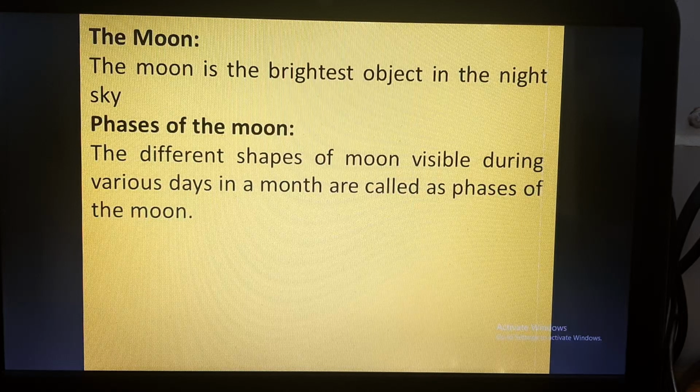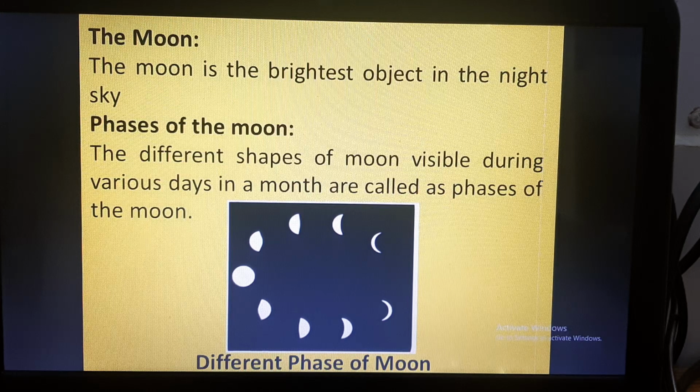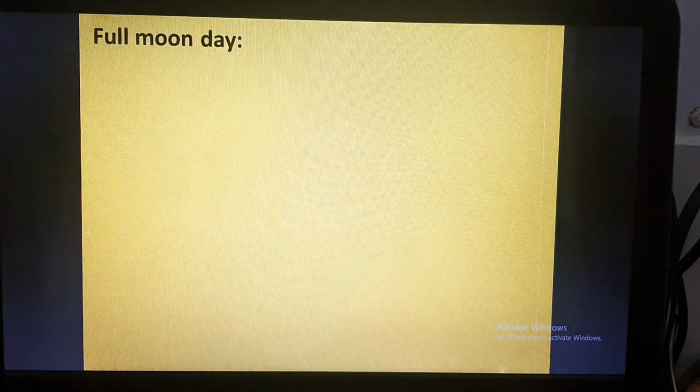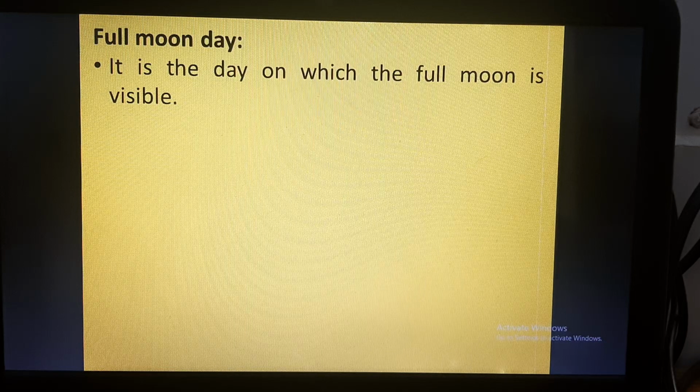Now you must have observed in the sky there are various phases of the moon. With each passing day the moon changes its shape periodically. The different shapes of the moon visible during various days in a month are called phases of the moon. You must have observed there is a full moon day, a new moon day, or the moon is crescent, or in the gibbous shape. Now, what is full moon day? Full moon day is the day on which the full moon is visible.